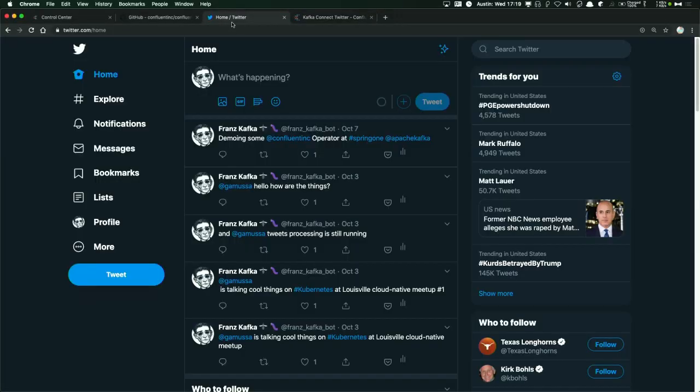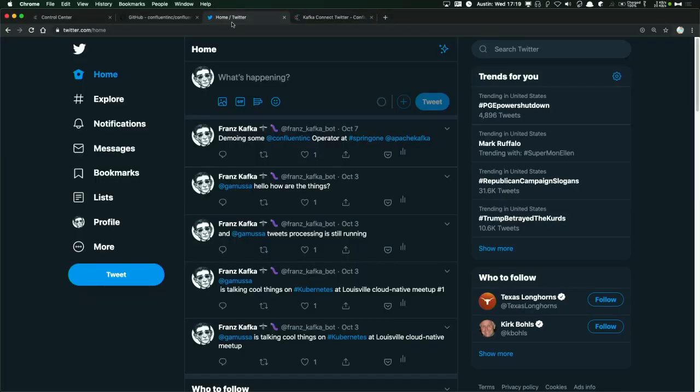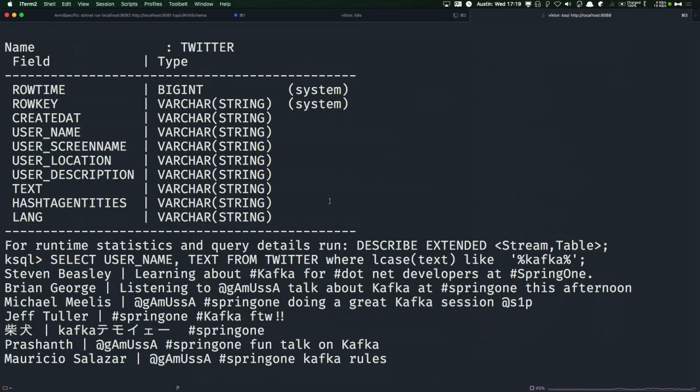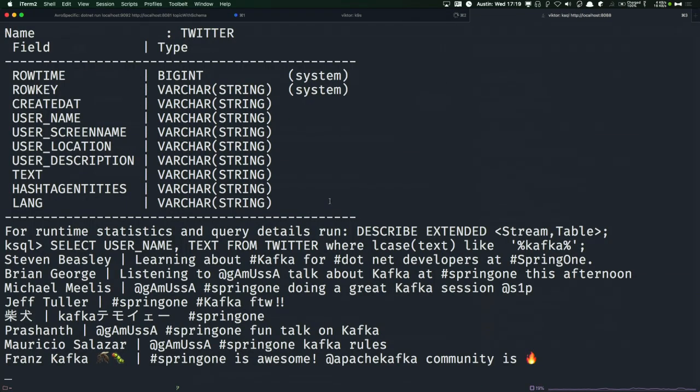Also, sometimes my audience is not very responsive, so that's why I'm doing what all Russian hackers do: just going in and creating a bunch of fake Twitter accounts and tweeting myself. So in this particular case, SpringOne is awesome, Apache Kafka .NET is fire. I will show you how I can use emojis in my stream processing. It goes into space, from space into cloud, and here. So you see emojis are working.